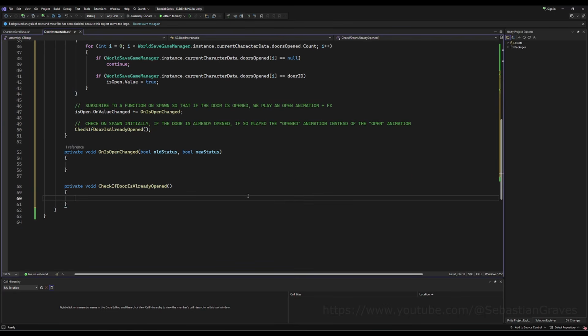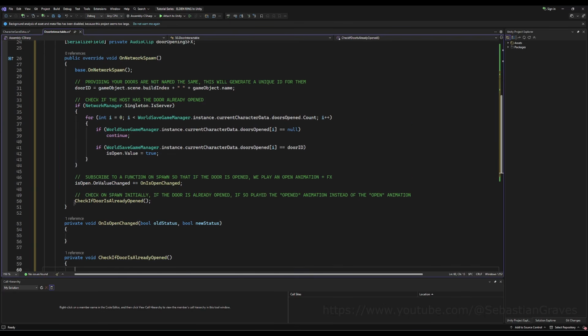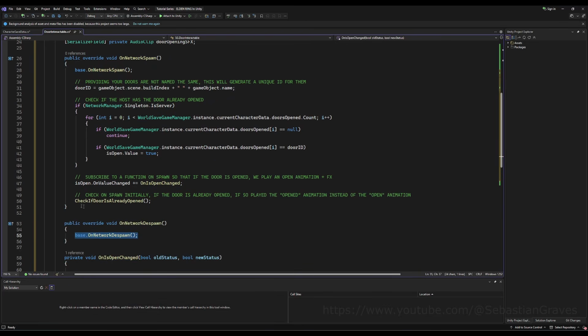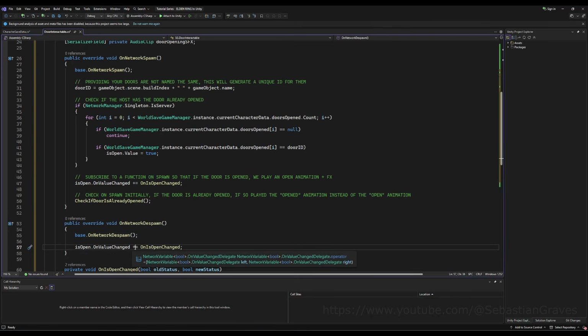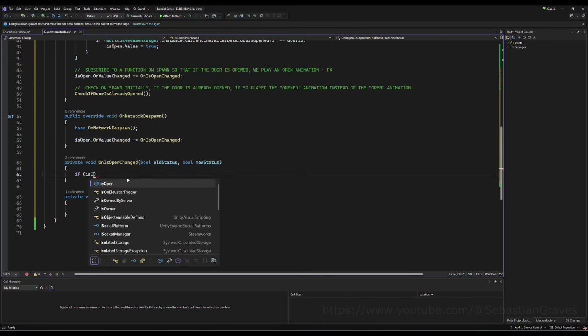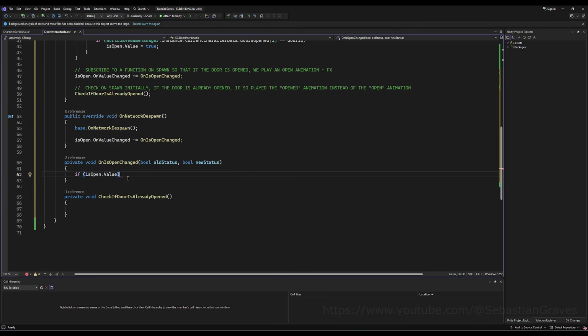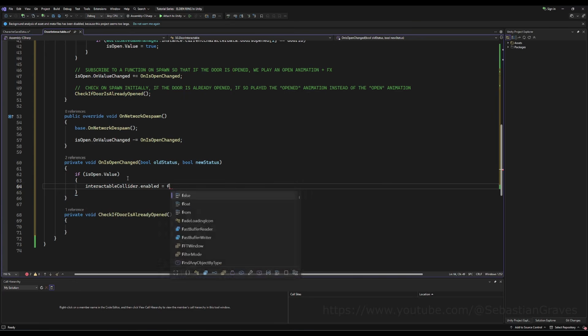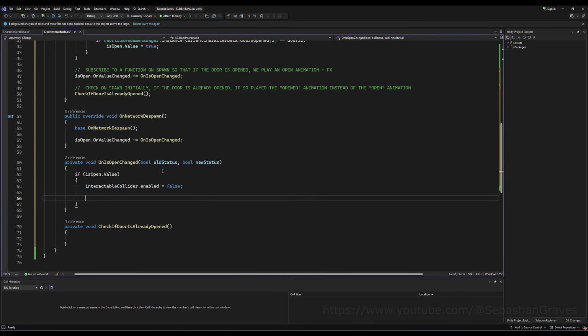Again, let's say you join my game and I've opened this door, then isOpen is already going to be true. So we're going to play the opened animation there. I'm also going to call OnNetworkDespawn and unsubscribe from isOpenChanged just by doing the minus equals here. And now on isOpenChanged, all I'm going to say is if isOpen dot value, we're going to open up some curly brackets here. We're going to say interactable collider dot enabled is equal to false.